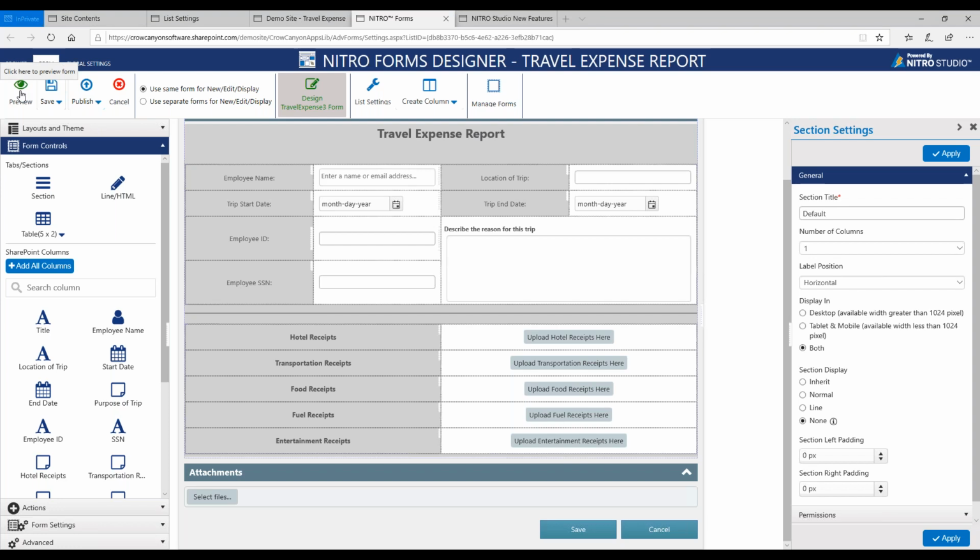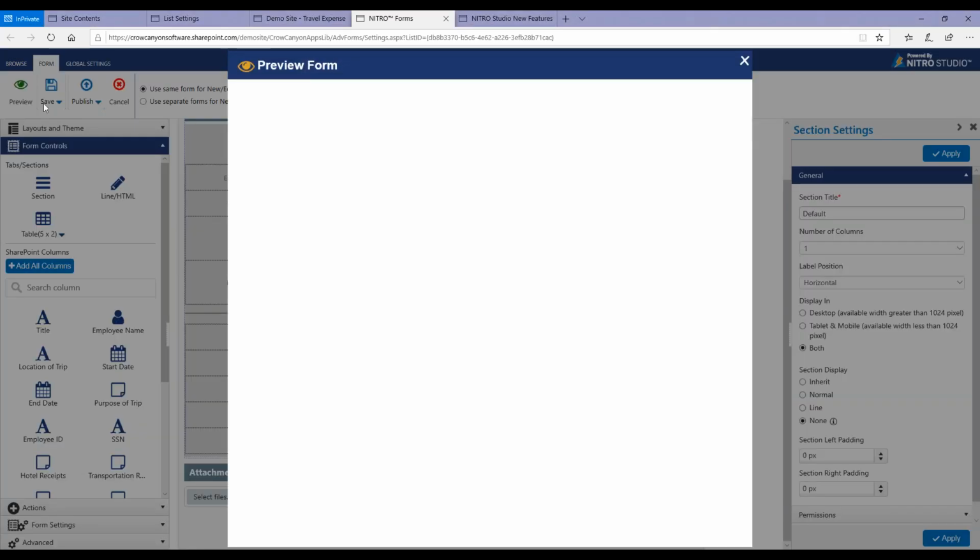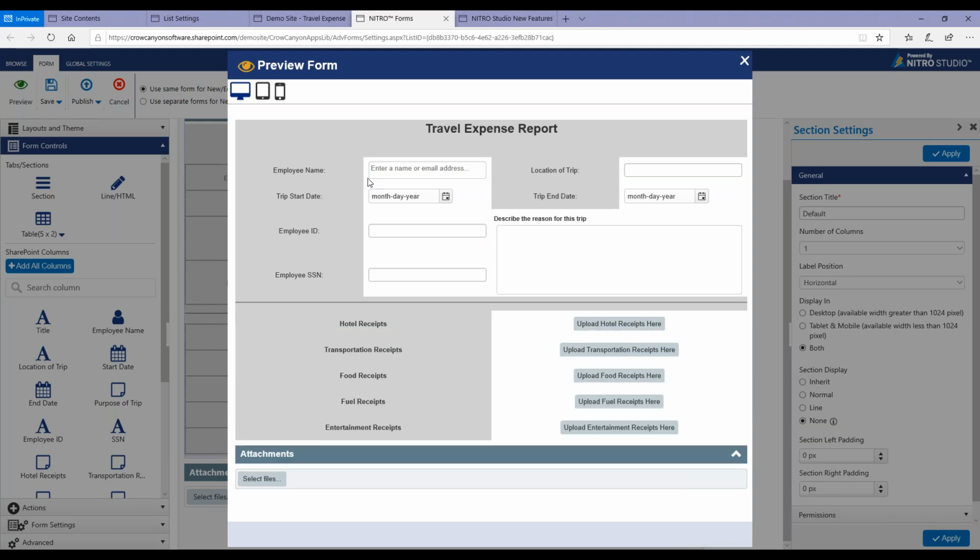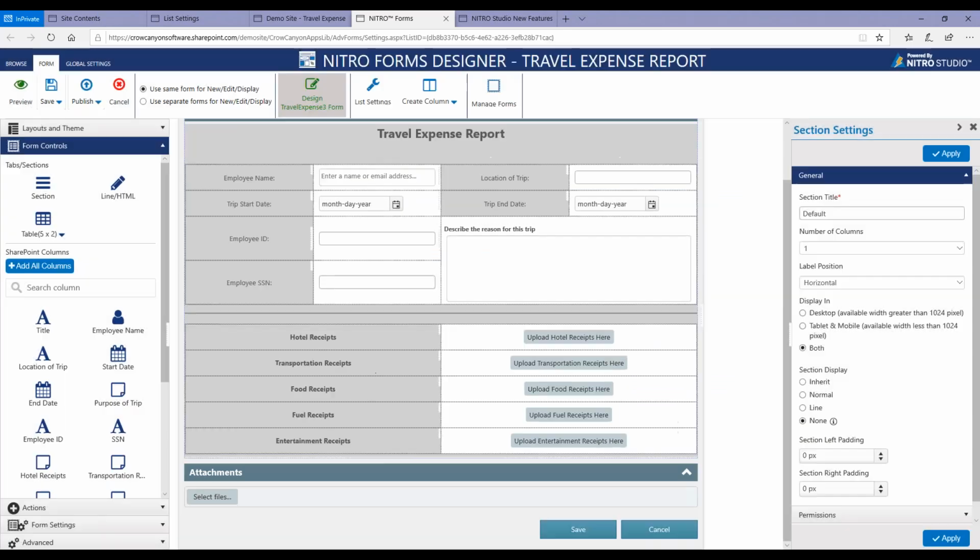So we can take a look at what our form is going to look like by hitting the preview option. So this is a new option we have up here where you can actually take a look at what your form is going to look like before you publish it. So you don't have to save it and publish it. And yeah, it still doesn't look quite right. I think we need some borders there.